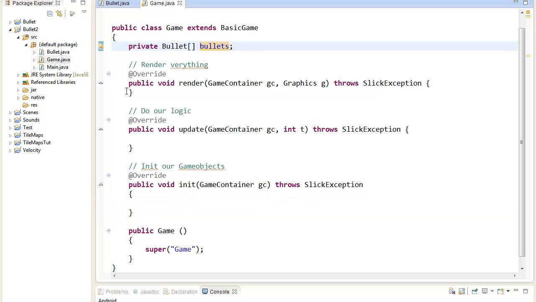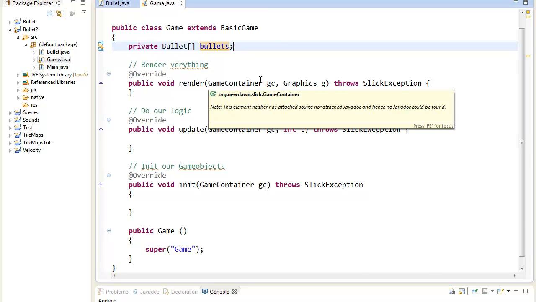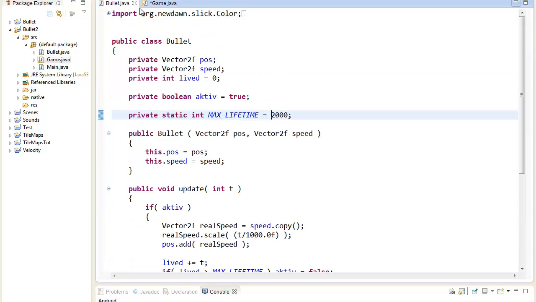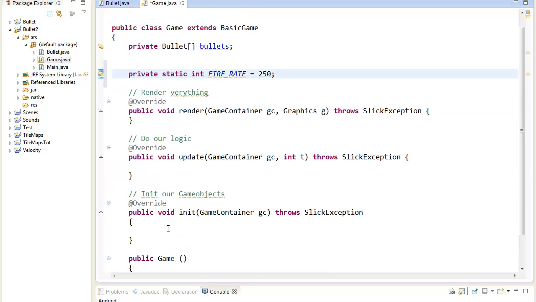So for this technique you must know the maximum count of bullets that will be displayed, and therefore we will need something like a rate of fire. So private static int, let's call it fire rate. That constant will be the time between the shots. In my case, I say 250 milliseconds, so I will be able to shoot 4 bullets per second. And if one bullet lives 2 seconds, I have a maximum of 8 bullets. So I can say that my bullets equals new Bullet array with the size of 8, because I can't have more than 8 bullets, so I just create an array with 8 bullets in it.